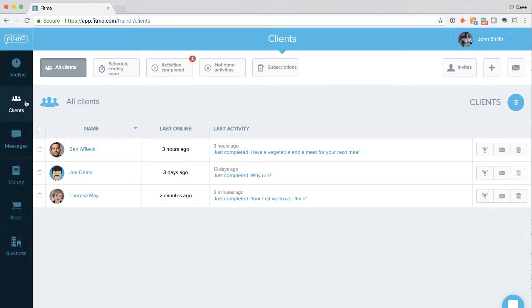You can find the clients page by selecting the Clients option from the main menu on the left-hand side of the screen. In the middle of your screen, you'll find a list of all your clients. As you can see, I only have a couple of clients in this demo account. But you can imagine that this overview will become very handy once you have a lot more clients.